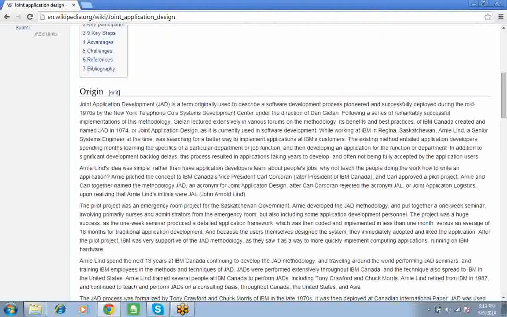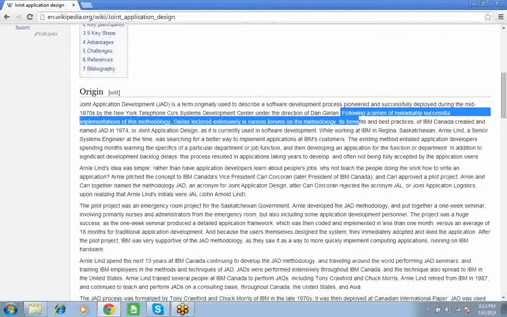Okay, so this JAD session was introduced by New York Telephone Company in 1970. It is not a new one. Okay, then following a series of remarkably successful implementations of this methodology, Glenn lectured extensively in various forms on the methodology, its benefits and best practices. IBM Canada created and named JAD in 1974, Joint Application Design. Up to here it's enough.